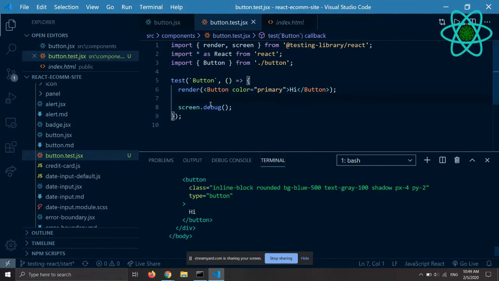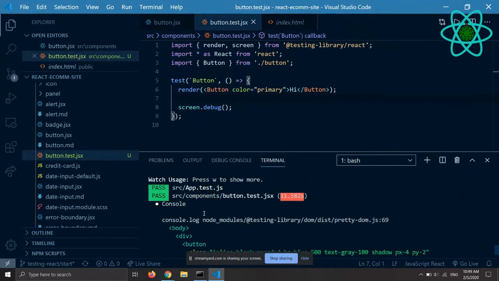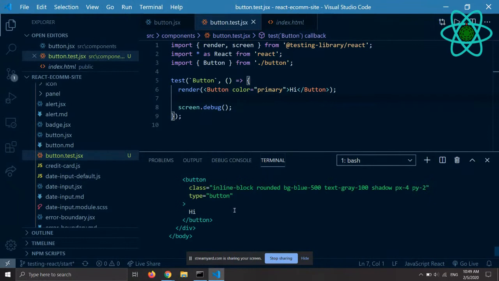Okay, so screen.debug will show all your HTML inside your console. This is very handy when you write tests, because the thing about writing tests in an environment in Jest is that it is virtual. There's no UI for you to see. So this screen.debug actually shows your HTML, so you can manually inspect, hey, what is missing, what is not expected. Then you can start trying to fix your test.